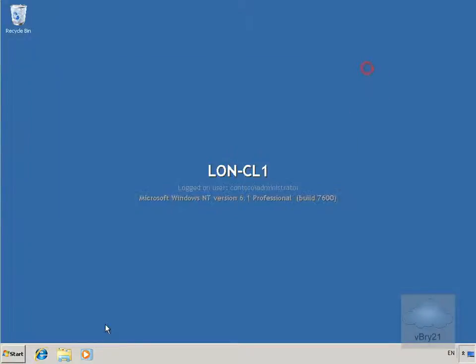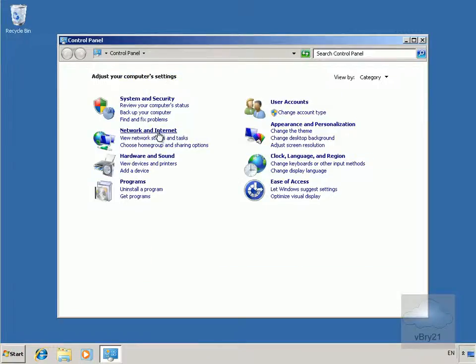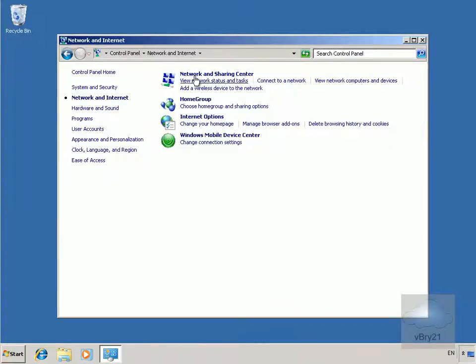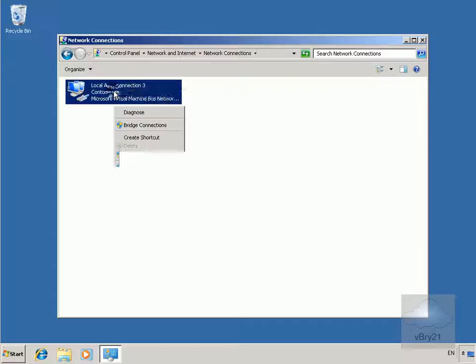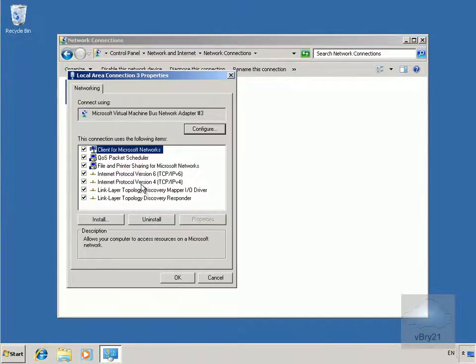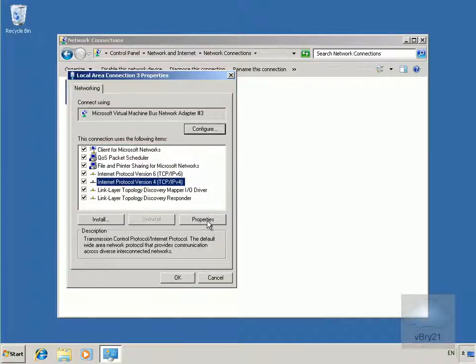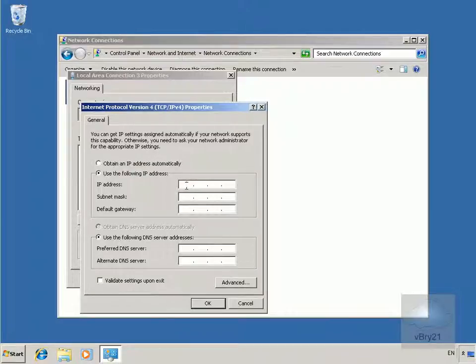In order to do that, we just need to come into Control Panel. Once we're in Control Panel, we'll go to Network and Internet, then click on our Network and Sharing Center. Within our Network and Sharing Center, we then want to change the adapter settings. So I'm going to right click on this network adapter here, come to the properties, come down to TCP/IP version 4, select properties.